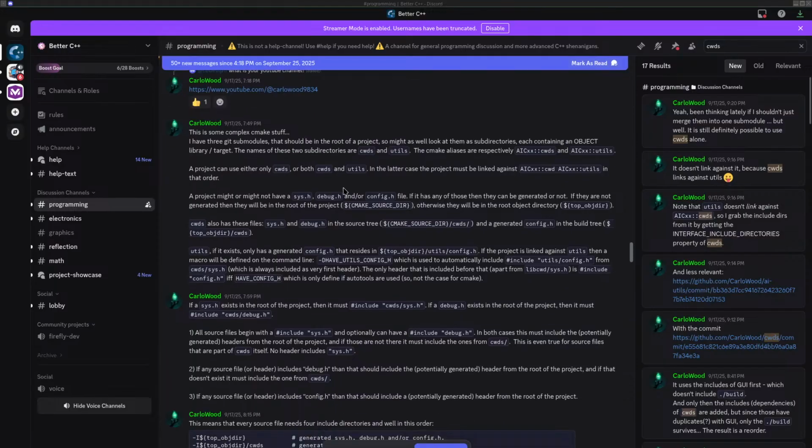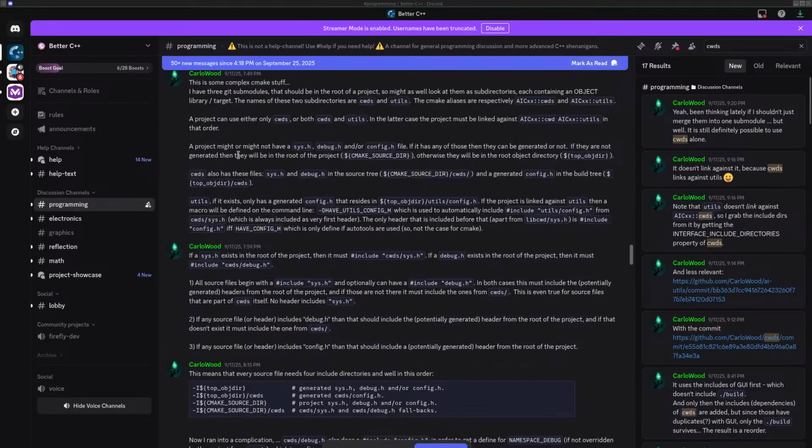This is some complex CMake stuff. A project can either use only CWS or both CWS and utils. Project might or might not have sys.h and so on. CWS also has these files. Utils, if it exists, only has a generated config.h, and if the project is linked against utils, then the marker will be defined on the command line.